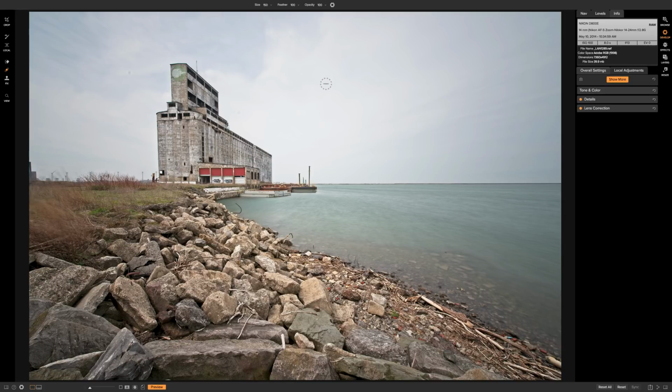All right, that is the Retouch Brush. In my mind, the Retouch Brush works best on sensor spots, dust spots, water spots, blemishes on a person's face, minor imperfections like that. Now we have the Clone Stamp tool.